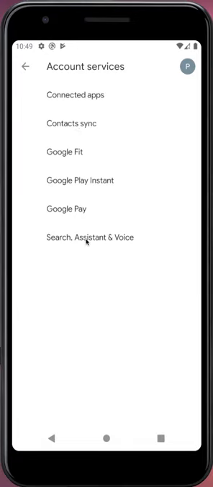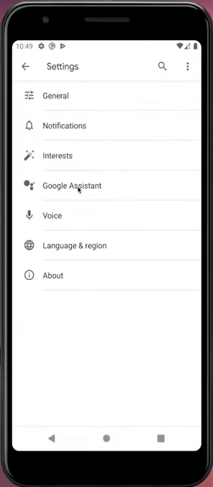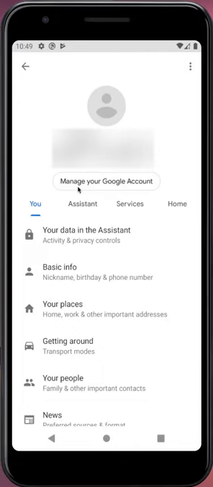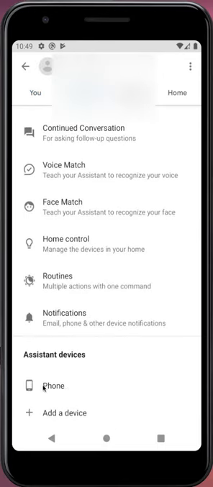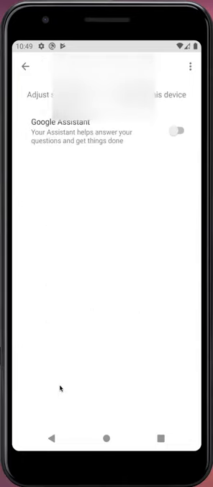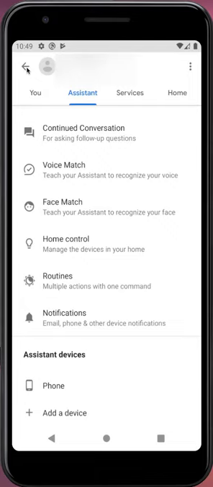All right, so at the bottom here, you've got Search, Assistant, and Voice, and then Google Assistant. As you may know, this is Google's digital assistant. It's like Amazon's Alexa or Apple's Siri. In order to work, Google Assistant sends a lot of data about what you say and type and do on your device over to Google. So if you don't want to use it, you can go to the Assistant tab and scroll down to Assistant Devices, and you'll see your device listed there. Tap that, and then you can toggle that off. I've done that already here. So that's just kind of a complete off switch for the Google Assistant.